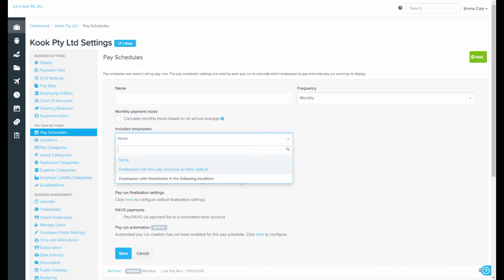The next option, include employees with this pay schedule as their default. This is the most common setting and should be chosen where the pay run is regular in nature, and employees who have this on their employee defaults page will always be attached to this pay run.